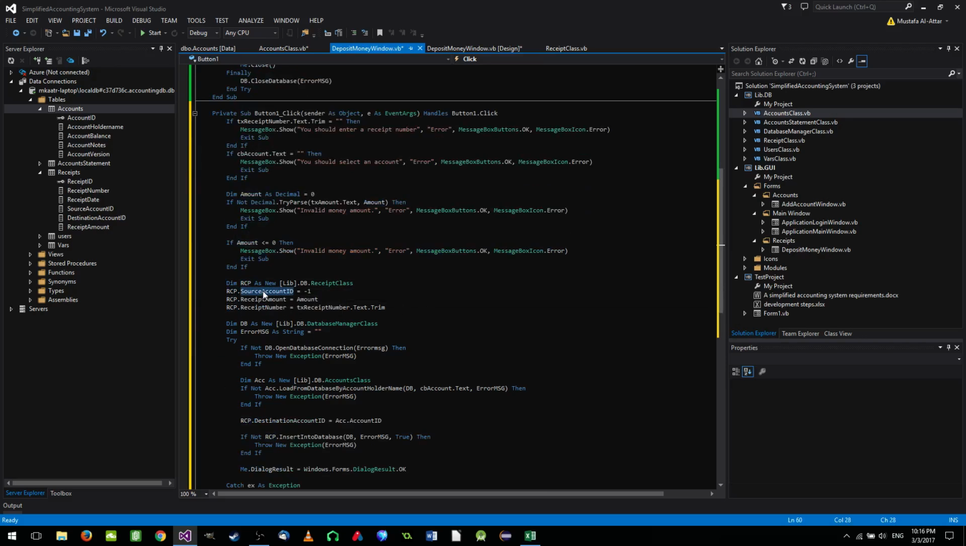We set the source account to -1 because we are performing a deposit. So there is no account that we are drawing from. We are just depositing money into the account. There is a destination, but there is no source. And since there is no source, we use the special account for these cases, which is -1. And also we specify the receipt amount and the receipt number. Oh, I forgot the receipt date.